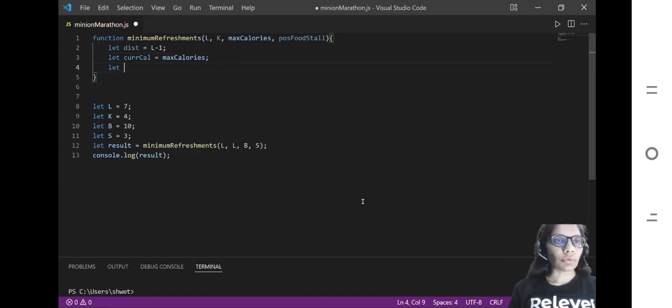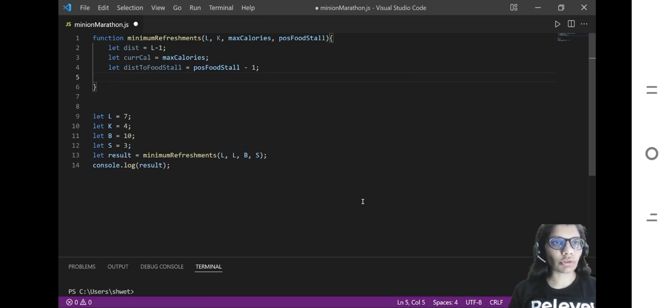So in our approach we have seen two kinds of distances. One was the distance from start to your food stall. So let's write distance to food stall, which is basically the food stall's position minus your start position, which would give you the distance to food stall. So it would basically be position of food stall minus 1. It will give you the distance to your food stall.